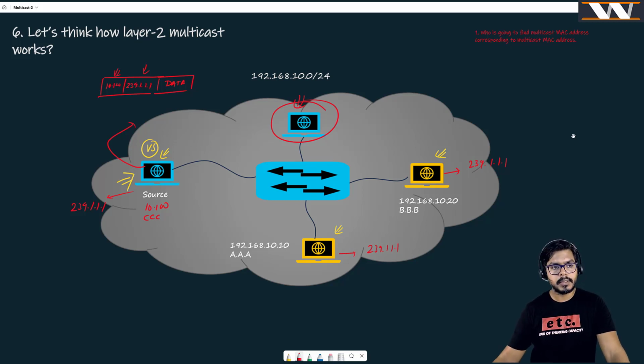Now, here comes another thing. If I want to put this packet on this Ethernet wire, if this source wants to put this packet on this Ethernet wire, it has to create source MAC and destination MAC. Source MAC is very, very simple. Normal unicast MAC address. The destination MAC address is going to be the special address.